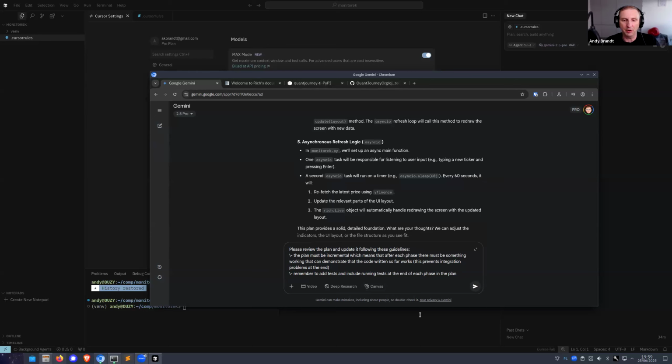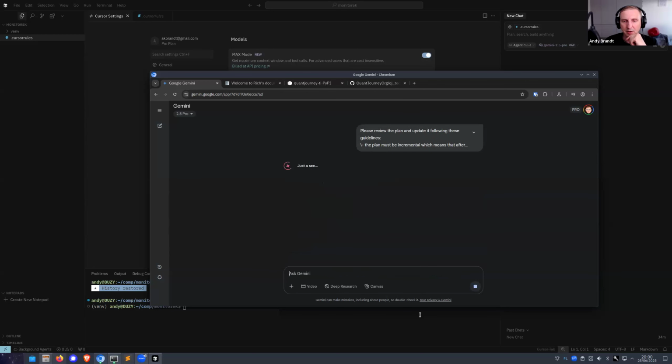First of all, I want an incremental plan, and this is important. I want a plan that has phases, and I want it to be incremental, which means at the end of each phase there must be something that works and I can demonstrate it. I also wanted to remember to add tests and include running tests at the end of each phase in the plan. So I will let it run, and I will explain why I'm going through all this trouble.